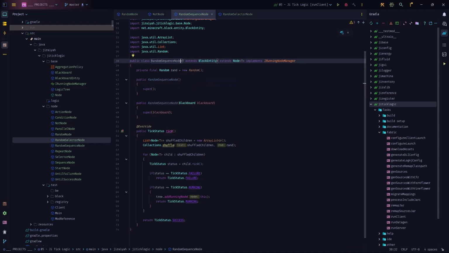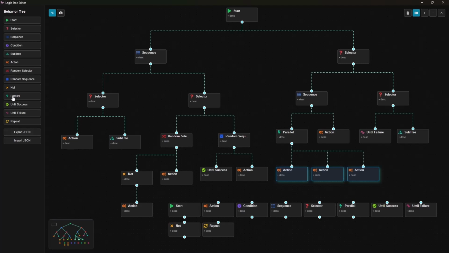Anyway, let's take a look at our list. Of course, I don't have random here. I will add it. So we covered random selector and random sequence. If we count 1, 2, 3, 4, 5, 6, 7, 8, 9, 10, 11, 12, 13. That will be random. The only thing remaining is sub3.